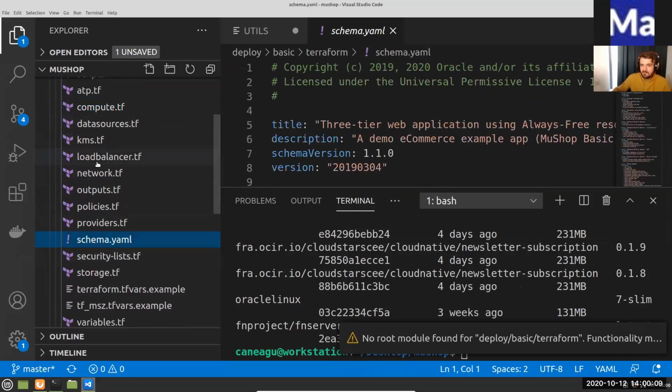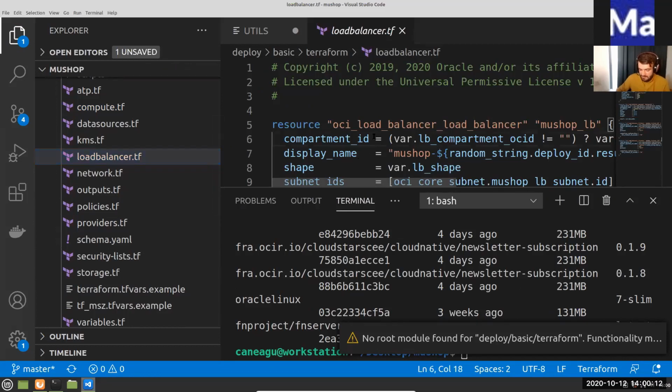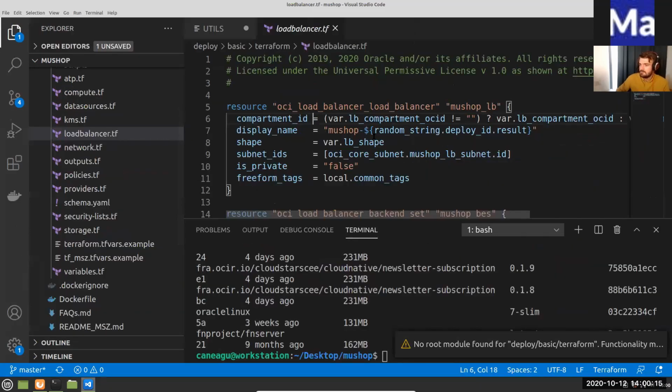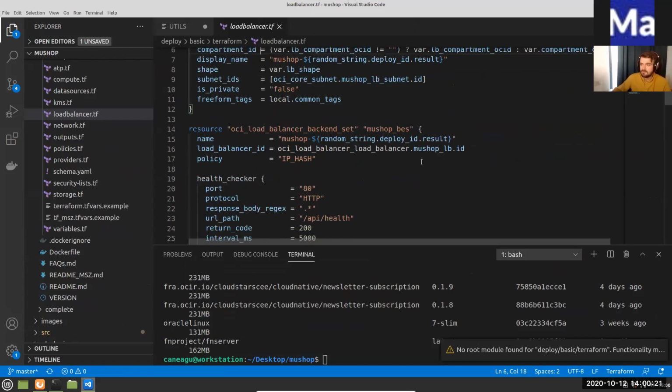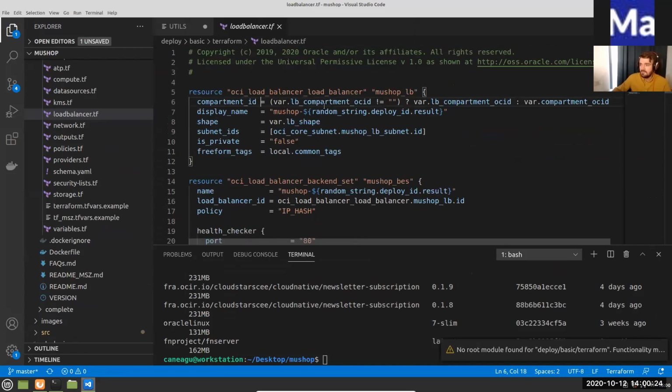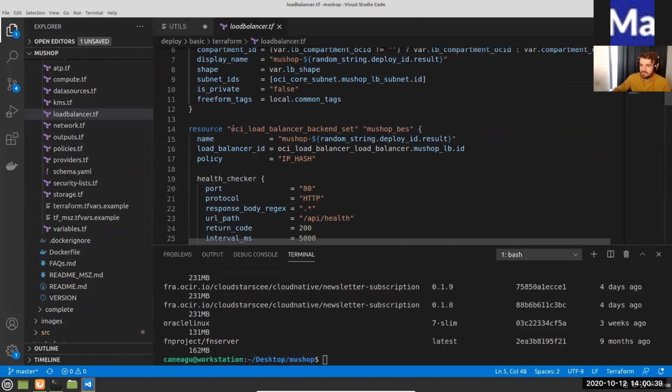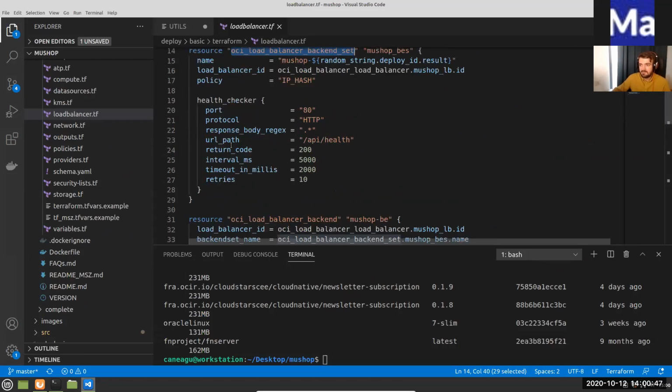Okay, let's take a look, for example, at the load balancer, right? So I'm saying via these configuration files that I want to configure a load balancer, and the load balancer in Oracle Cloud is comprised of multiple things. It's comprised of the load balancer itself, and I'm declaring here that I want a resource. The type of resource is going to be an OCI load balancer, and I'm going to name the resource in Terraform mushop_lb, right? And then I'm going to say I want it to have another load balancer backend set. This is a construct coming from Oracle Cloud Infrastructure, and you just declare the values according to the specifications of the Terraform provider, right?